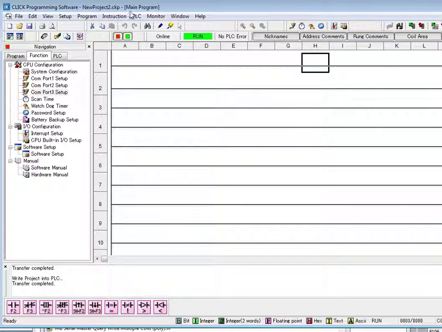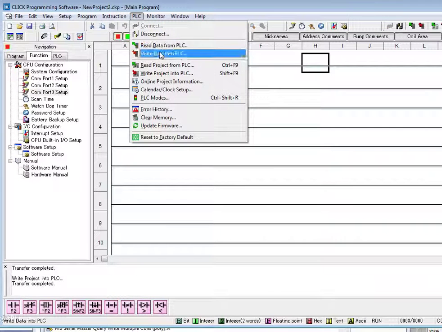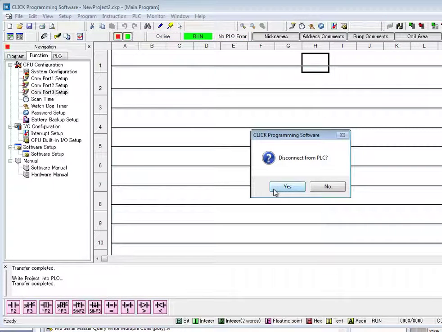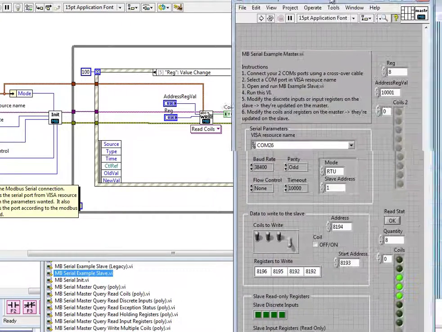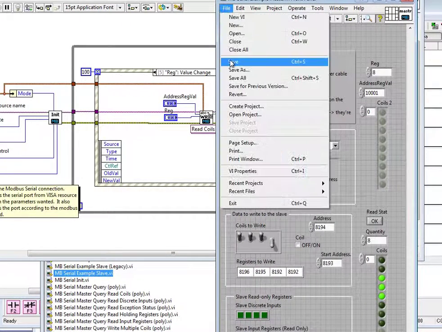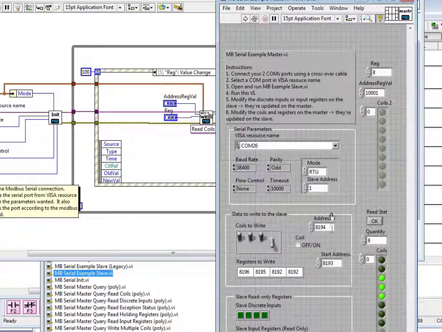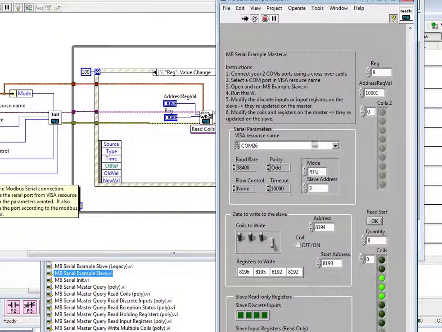Now I'm going to disconnect from the PLC because it did look like it disconnected. Now I'm going to hook up another program. This is a Modbus Poll program here, file save. And I'm going to run on slave address 3. And I should be able to read now slave address 3.